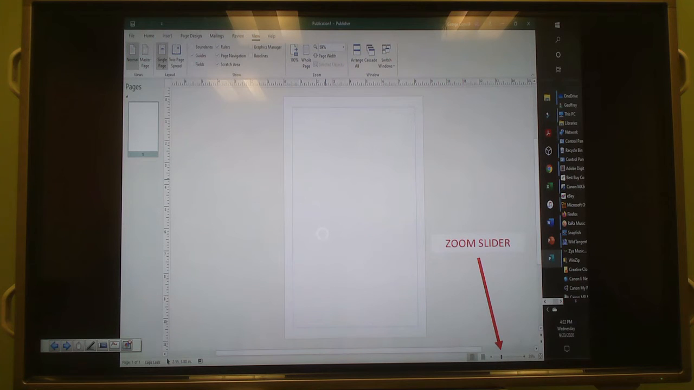There's your zoom slider bar. Remember, you just click and you can slide that little tab to the plus to make it bigger, to the minus to make it smaller.